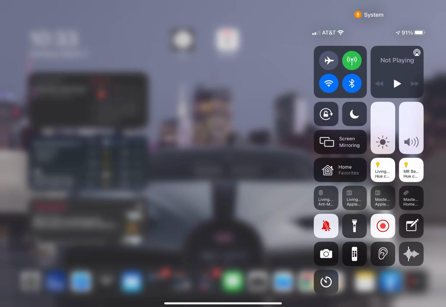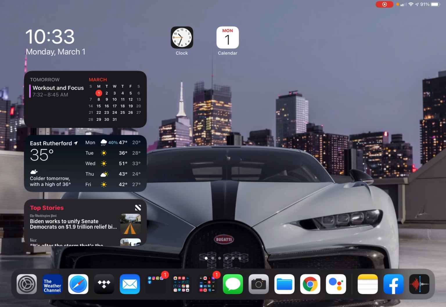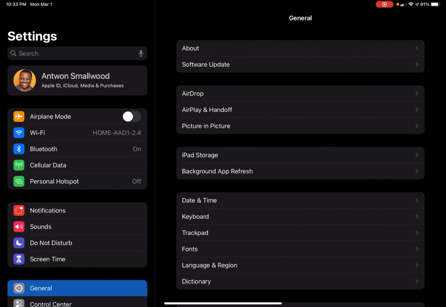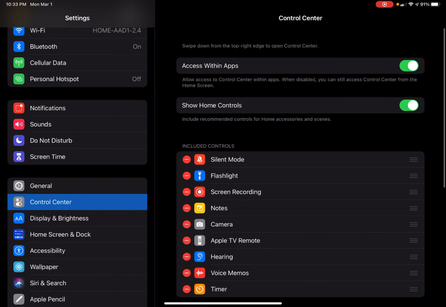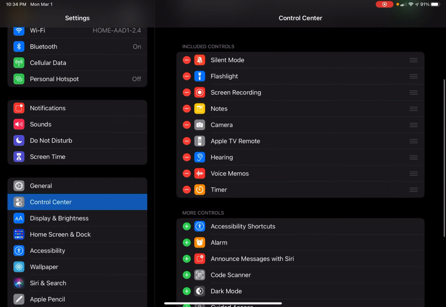Now, let's swipe out of here, and let's see exactly how to get to Control Center and make those changes. First, go to your Settings app. From there, swipe up right under General. You'll notice Control Center. Once you tap on that, you will have the ability to take a look and notice included controls, those that are already there.